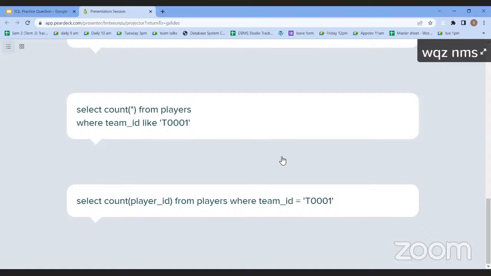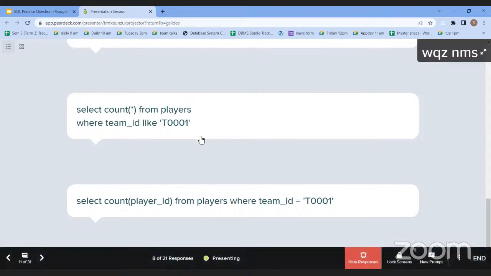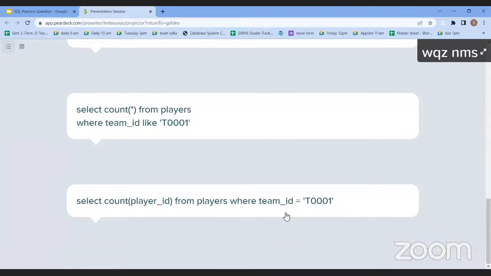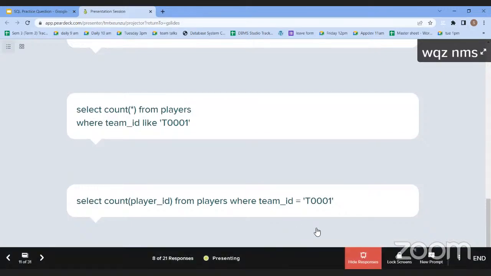Okay, anyone have any doubt in this question? It's simple. Select count player underscore ID from players where team ID like this. Okay, you can use the equal to operator also. The like operator will work, but yeah, better do the team ID equal to NG, right? So this type of question you can consider as an easy question in SQL.